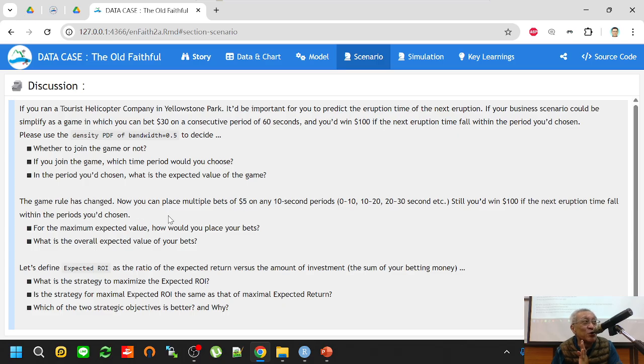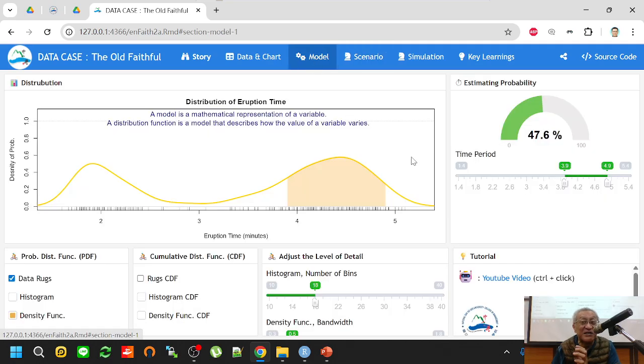So this is a little difficult, right? For the maximum expected value, how would you place your bet? And what is the overall expected value of your bet? It's not that easy if you want to use this tool to make your prediction, because right now you can place a bet at every 10-second period. You need to write a program to do the prediction.